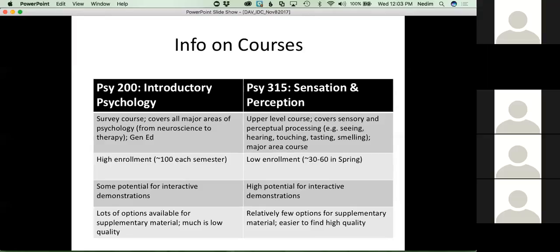In contrast, Sensation and Perception is an upper level course. It focuses on sensory and perceptual processing, so seeing, hearing, touch, taste, smell. So how our sensory systems work. So it's much more focused in terms of content. And it's not a required course for anybody, but it does fulfill a major area requirement for psychology majors. So psychology majors have to take 1 course on the biological basis of behavior. Psych 315 covers that. So consequently, Psych 315 has much lower enrollment than Psych 200. For the online sections, we only offer it in the spring semester every year, and we get between 30 and 60 students, or at least we have for the past couple of years.